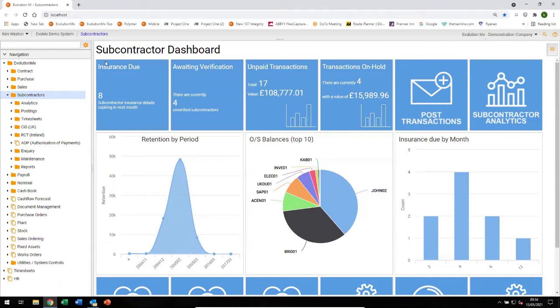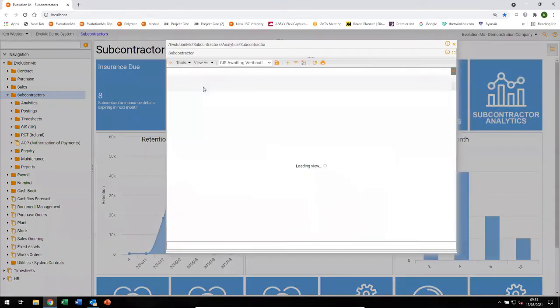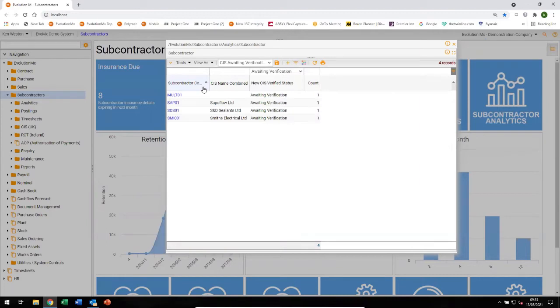Some of the access beneath the system could be through the use of drill down. So on my awaiting verification tile there, which is telling me I've got 4 subbies who have yet to be satisfactorily verified for CIS purposes, I could click on the details there to be able to see what those 4 records represent. So more details relating to each of those.